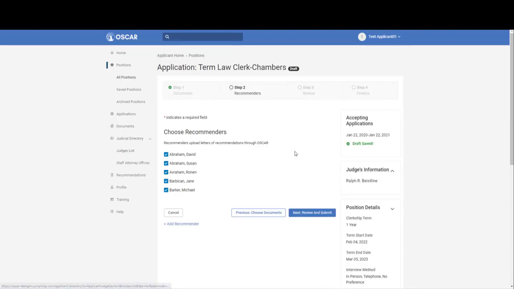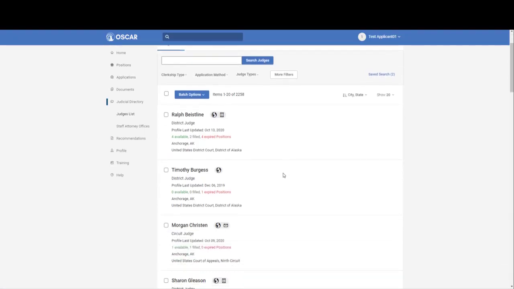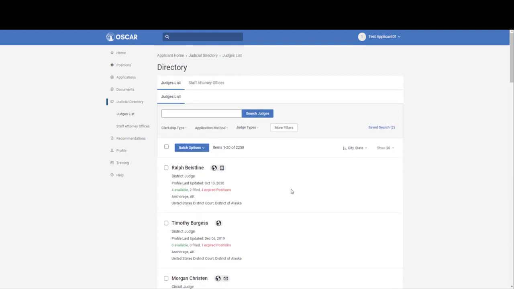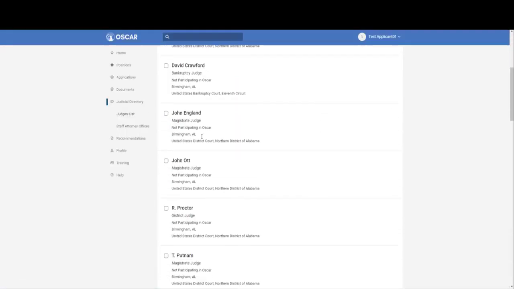The Judicial Directory. This is where you will find your listing of all federal judges and all staff attorney offices, whether or not they have a position open. The positions list has all open and available positions, whereas the directory will have all participating judges, all non-participating judges, and all staff attorney offices. You can apply filters. You can also go to more filters if you wish to see judges that are not participating in OSCAR, currently not hiring. That's available there as well.